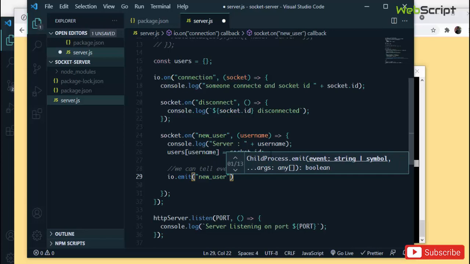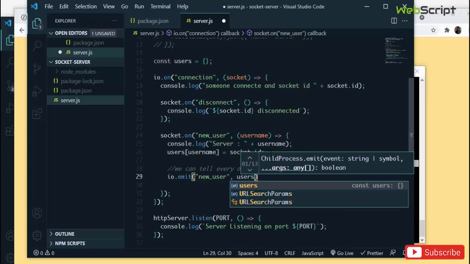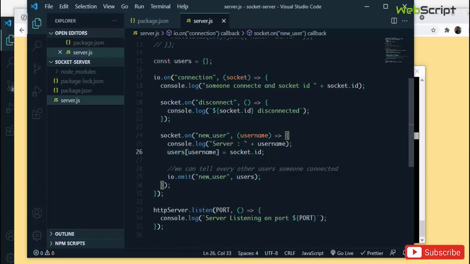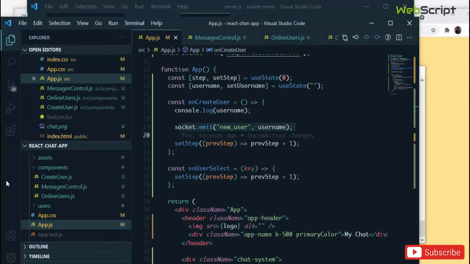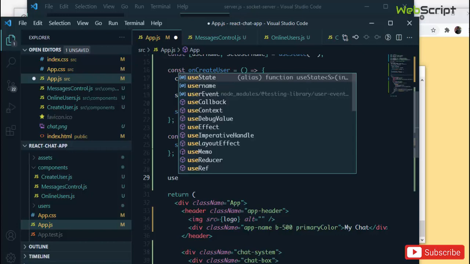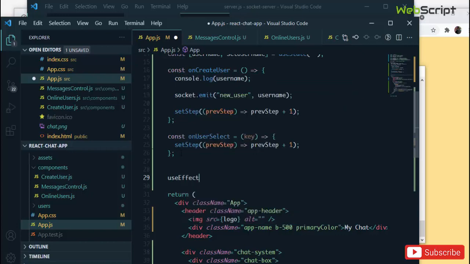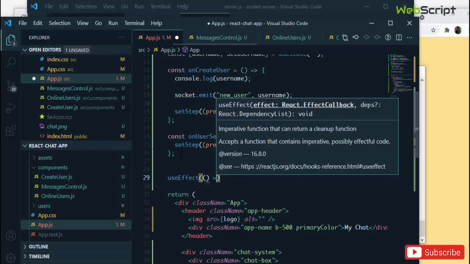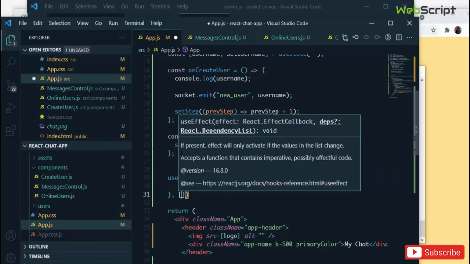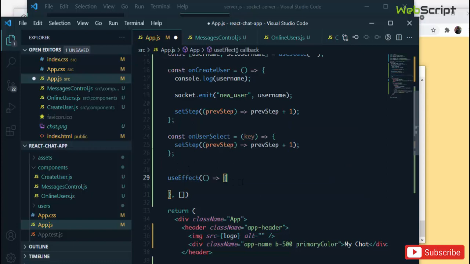Again, we are emitting a message from the server to all the clients. The emit function requires a second argument, and we're going to say the users. So this users, actually this one. Let's save this, and io.emit will emit this users. Now let's go to the client side and we'll write a useEffect to register the event listeners. useEffect takes an arrow function, and this will run only once because we don't want to recreate the events.